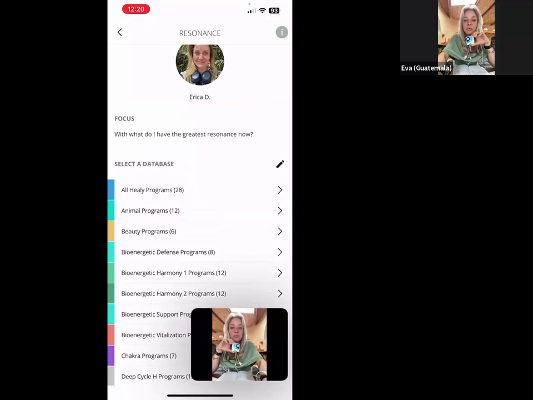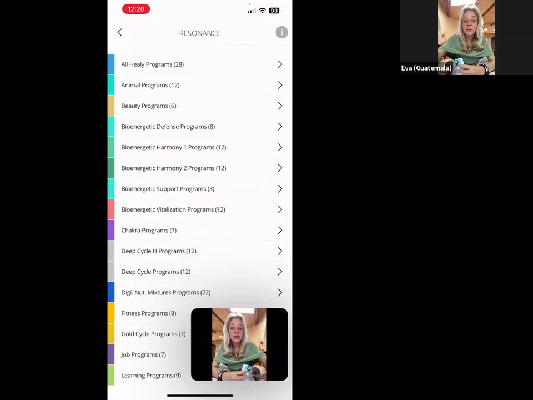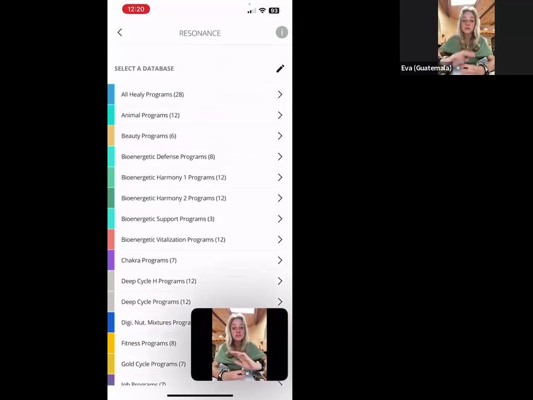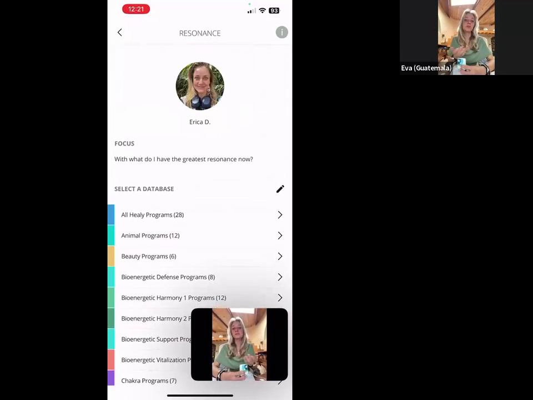What we have here is the top one says all Healy programs. When we click that, it's going to scan for all of the programs on the Healy to see what you resonate most with right now. Below that, we can see the separate program groups. You'll see why this is important: we can actually do a scan just from a certain program group. Say we're experiencing pain, we can do a scan just in the pain program group to see which program from that group would be best for what we're going through right now. But for now, we're just going to click the first option that says all Healy programs. So I'm going to click that.